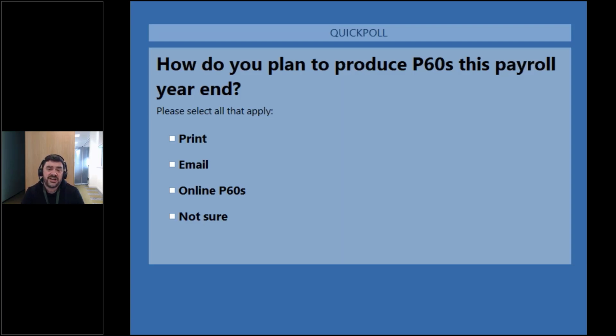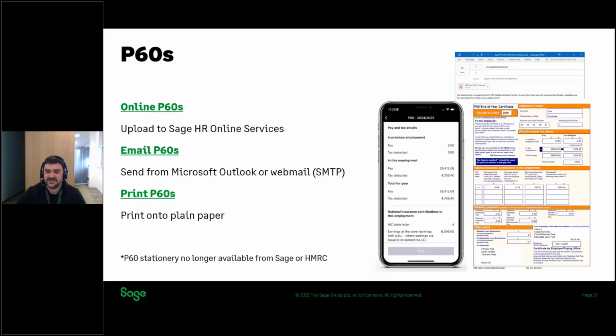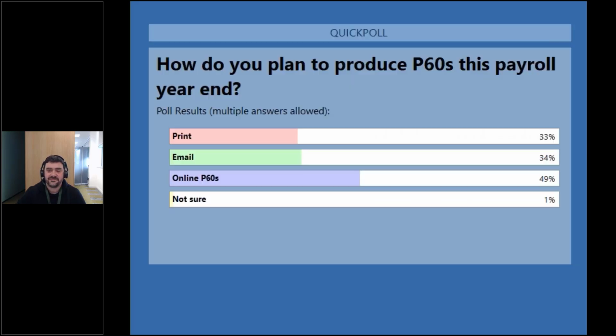I will share the overall results of the poll. It's quite interesting to see how people produce these forms these days. I think we've seen a shift over the years to the more digital versions. But we'll leave that open a few more seconds just to give you a chance to vote. And then we'll take a look at the results. It's looking quite close today, actually. So let's take a look at those results now.